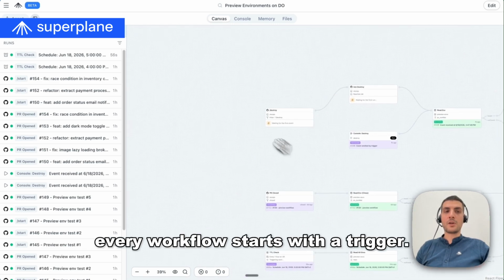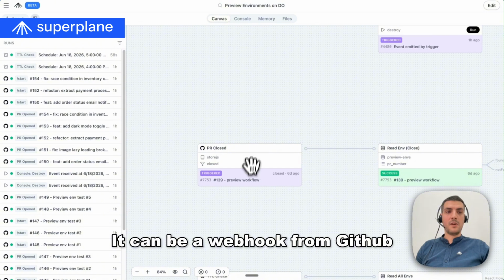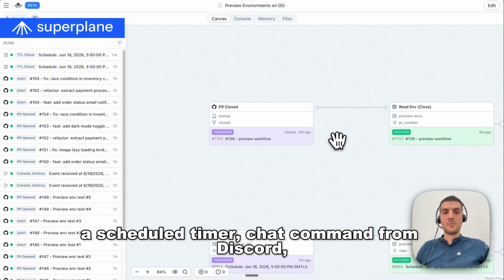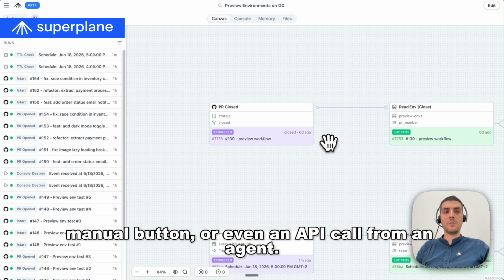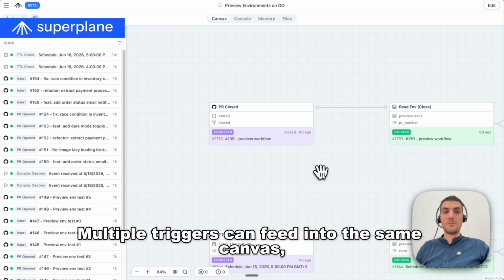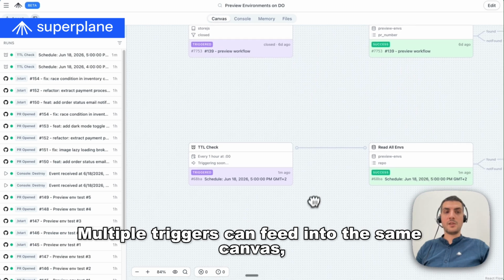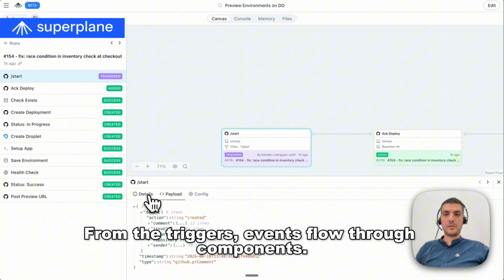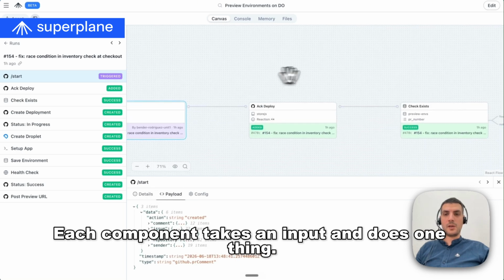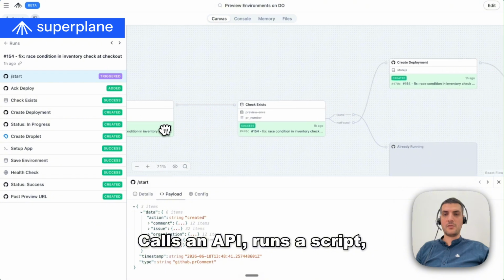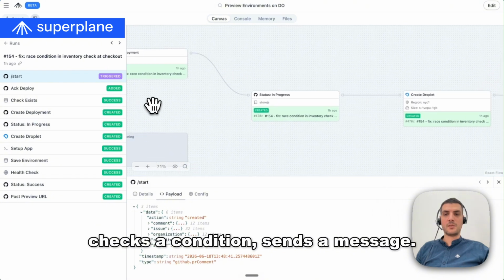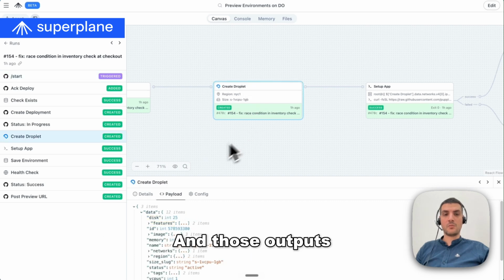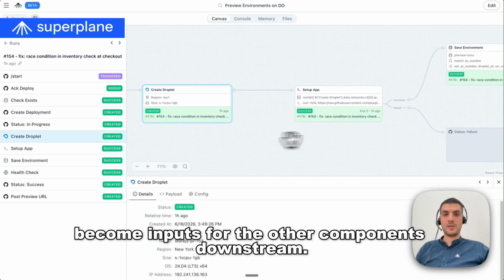And as we said, every workflow starts with a trigger. It can be a webhook from GitHub or some other external service, a scheduled timer, chat command from Discord, manual button, or even an API call from an agent. Multiple triggers can feed into the same canvas, each kicking off a different path. From the triggers, events flow through components. Each component takes an input and does one thing: calls an API, runs a script, checks a condition, sends a message. It produces an output in the same format, and those outputs become inputs for the other components downstream.